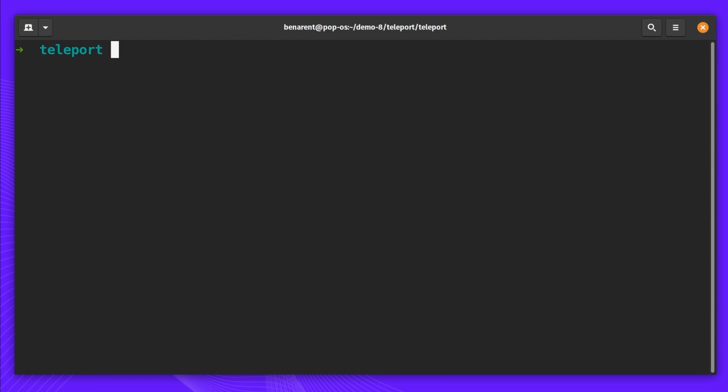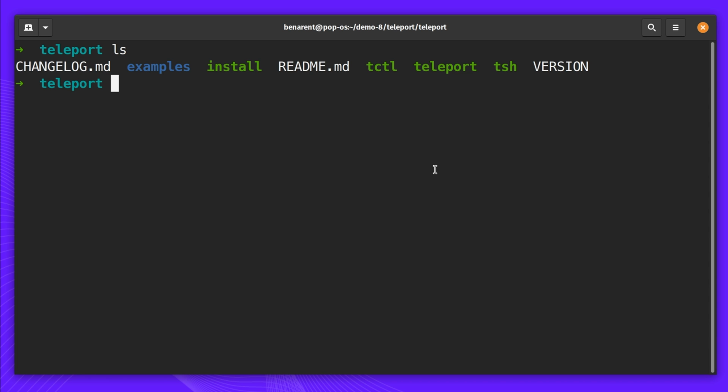Let's take a look inside. Inside, you'll find just three binaries. Teleport is a Linux daemon similar to SSHD. It needs to be running on the servers you need access to. tsh is the client run on developers' machines, and tctl is a remote administration utility.